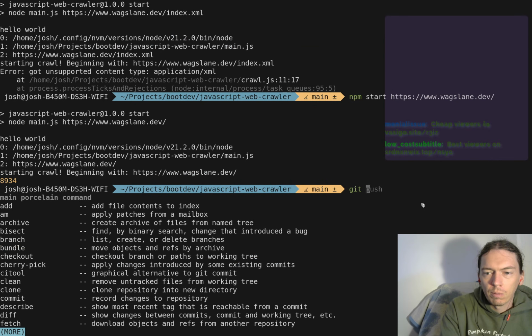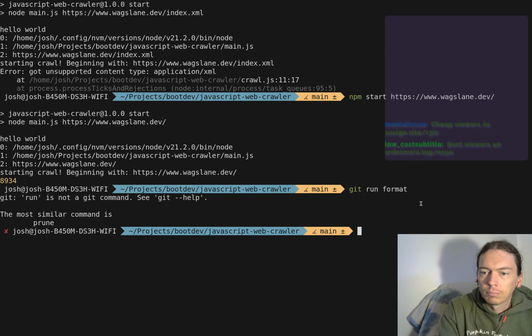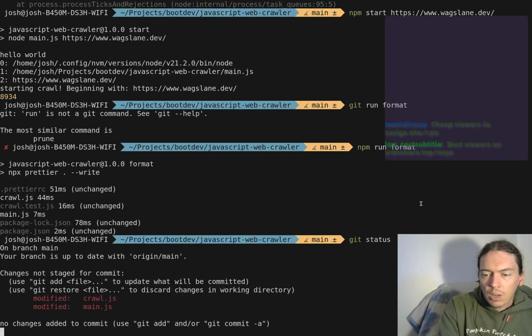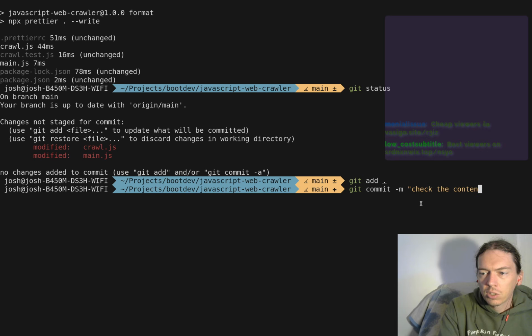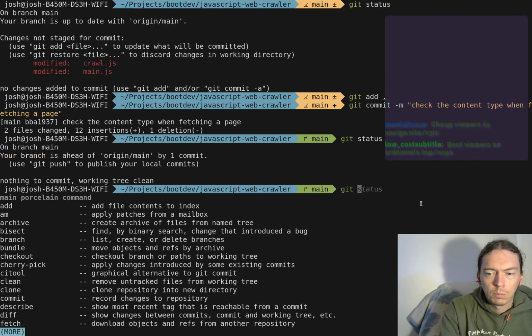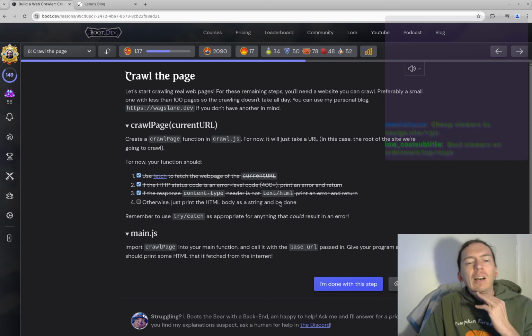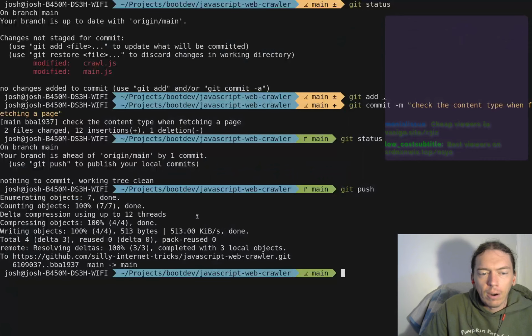Well, let me run prettier. Oh, there we go. Okay, so git status. Check the content type when fetching a page. All right, so then what does it say? Otherwise, just print the HTML body as a string and be done. Yeah, I mean, I already did that, and it was kind of a lot. Remember to use try catch as appropriate for anything that could result in an error.